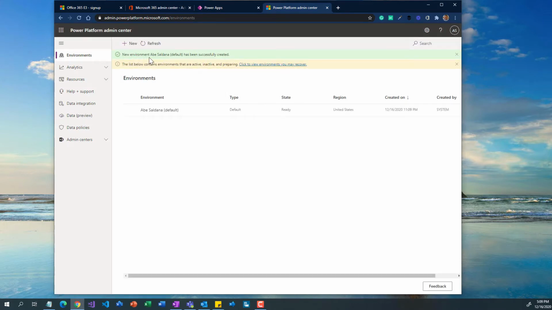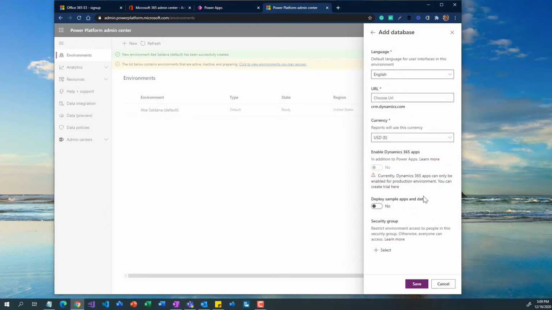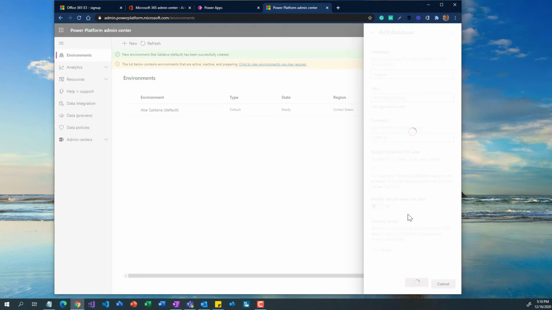Okay, we click on new on the very top, on the left. And from here, we're going to start entering everything. So we're going to start entering the name of the trial, and we're going to create a database, and we're going to assign the same name for the URL. Click save. And now it's going to start creating the environment with the new database.